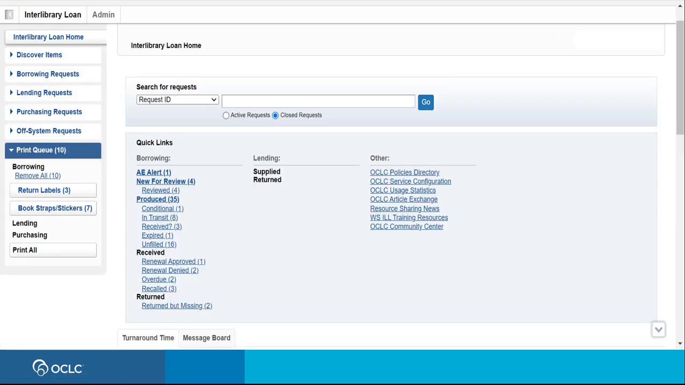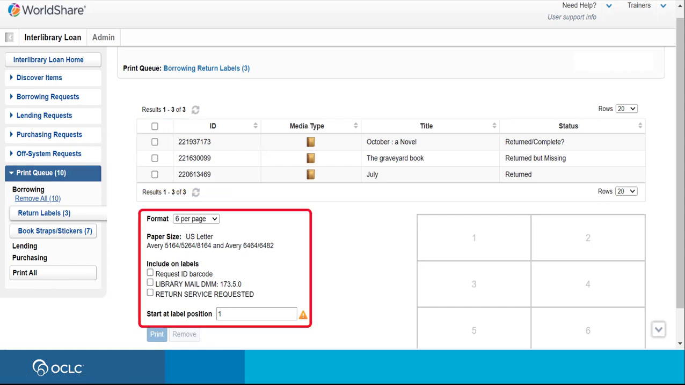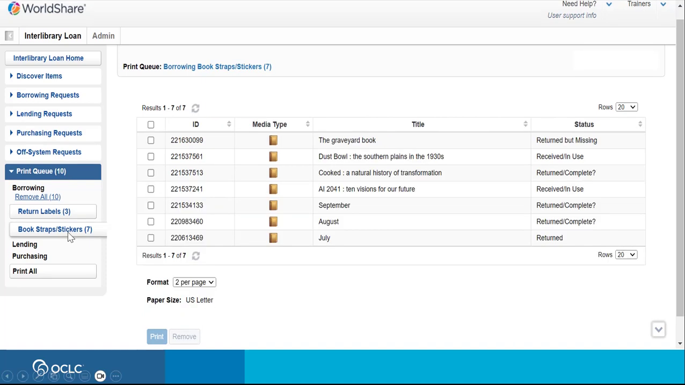The return labels and bookstraps you have marked on the requests will be under your print queue on the left side panel. You can print multiple return labels at a time, selecting the options to add, selecting the position to start, and click Print. The same applies to your bookstraps.